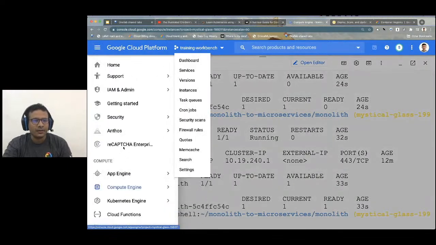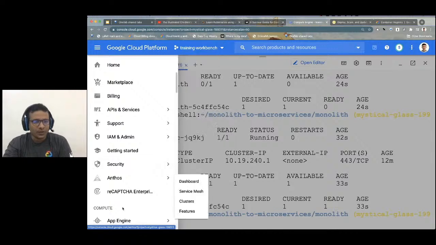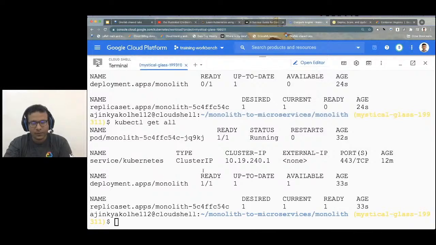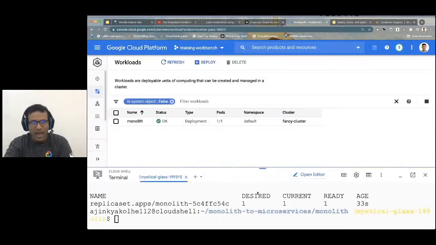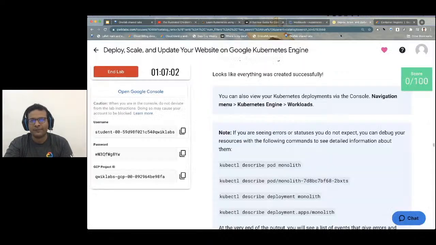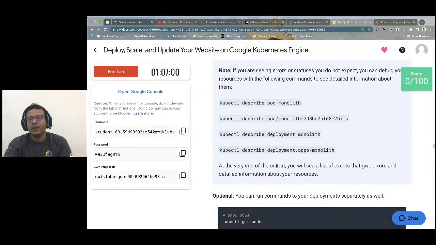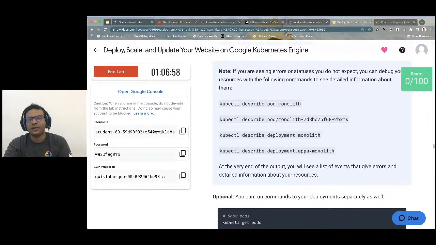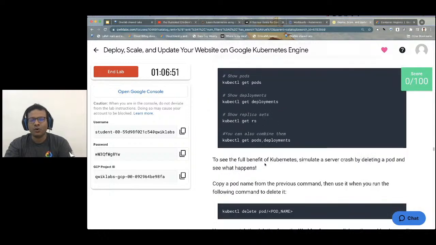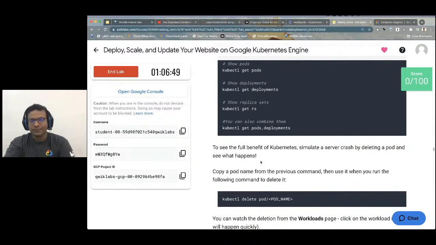Stick to command line. So maybe I should do this now. Scrolling down, Kubernetes Engine, Workloads. Here in the workloads, we should actually see the workload. This is the monolithic thing. This is the deployment. Okay. And there are lots of commands. You see, it's like kubectl describe deployment, and so on. It gives you all the details. So you see, Kubernetes is the auto-healing SRE.